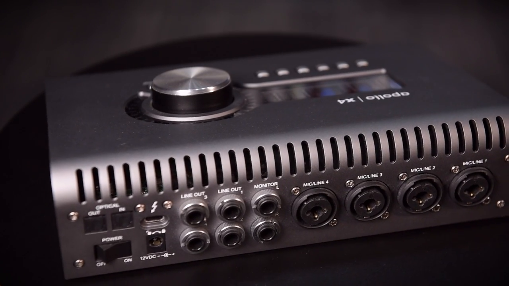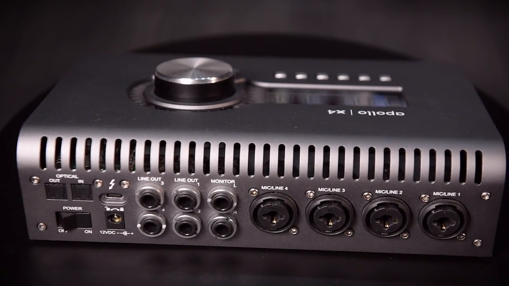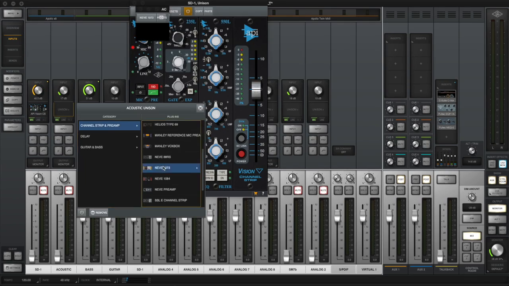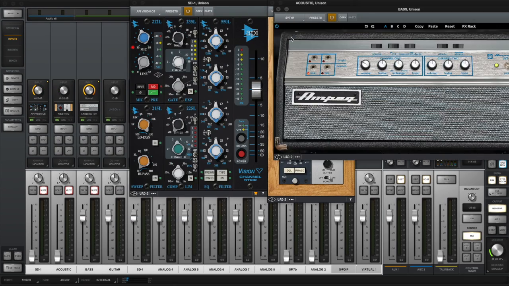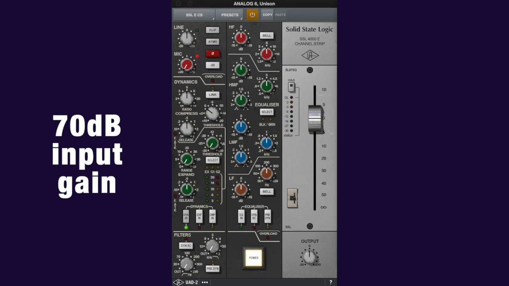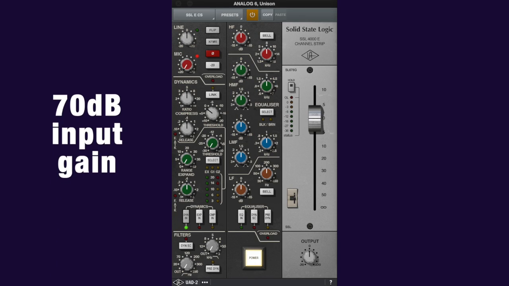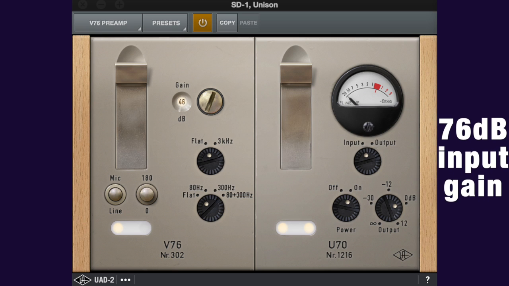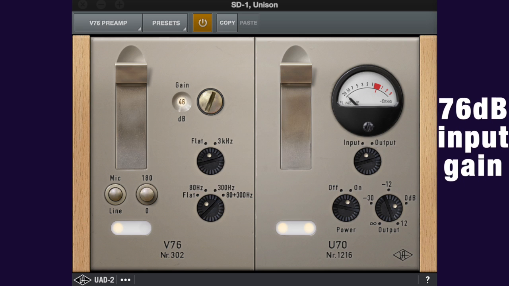Universal Audio's proprietary Unison preamp modeling technology, which physically reconfigures the impedance and gain staging of the preamps to match the sound and characteristics of popular studio preamps and guitar amplifiers, allows for more gain input on some Unison preamp models. For example, the SSL channel strip offers 70 decibels of input gain, and the V76 preamp offers 76 decibels.